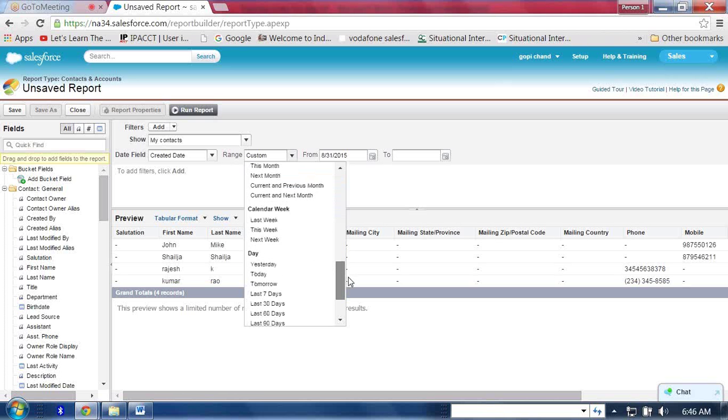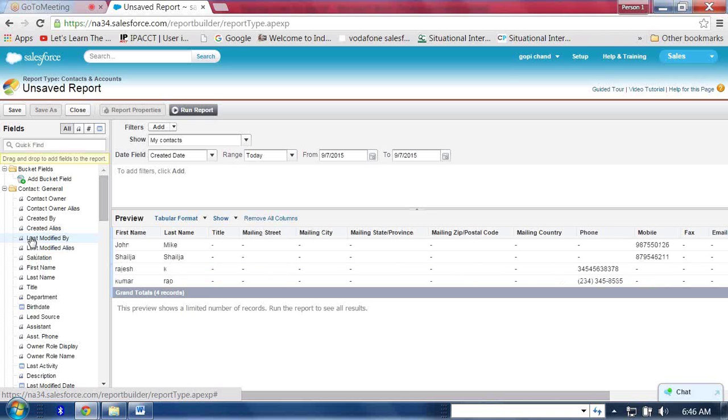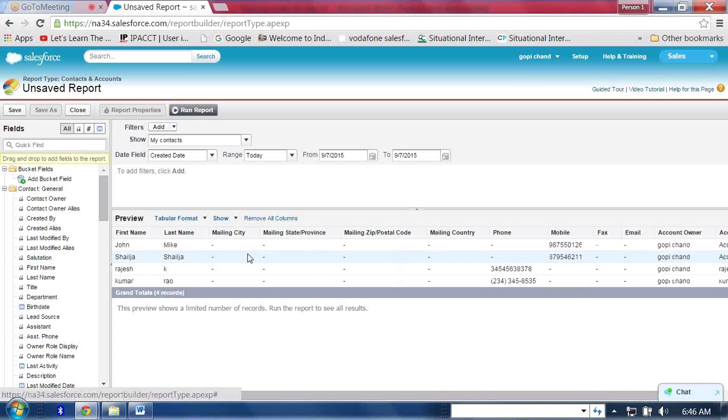You can also select created date today, right? And whatever the fields that you see here, they will all go to your CSV. So it's advisable that you drag and drop these fields out from the left hand side panel, because we don't need the mailing street, mailing city. So I will drag and drop them out.